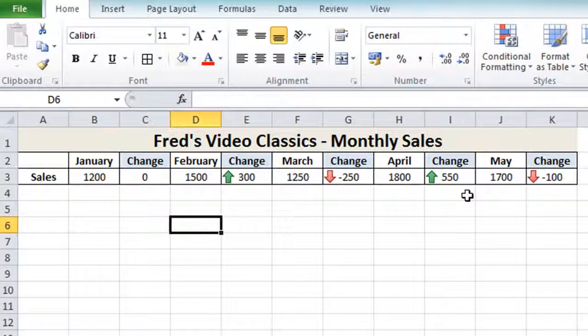Okay, so that concludes this look at conditional formatting. There are many more things we could cover, and I might come back to that in future tutorials.